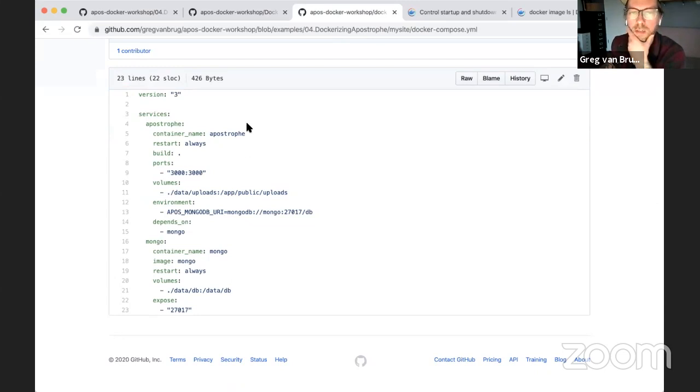Where all this comes together is inside of the Docker Compose file. This is where I'm going to link all this stuff together. I'm basically just using version 3, and I'm going to define my services. So I have an Apostrophe service. I'm going to give it a name of apostrophe. I always want it to restart.